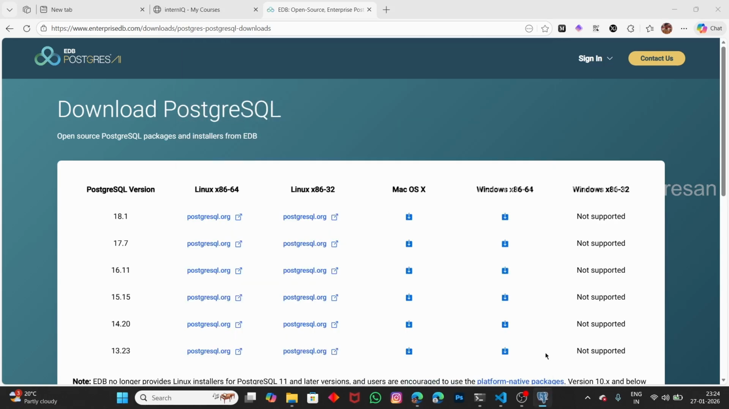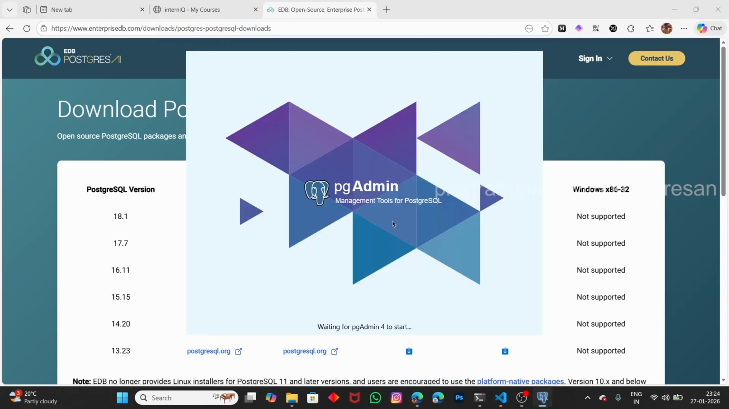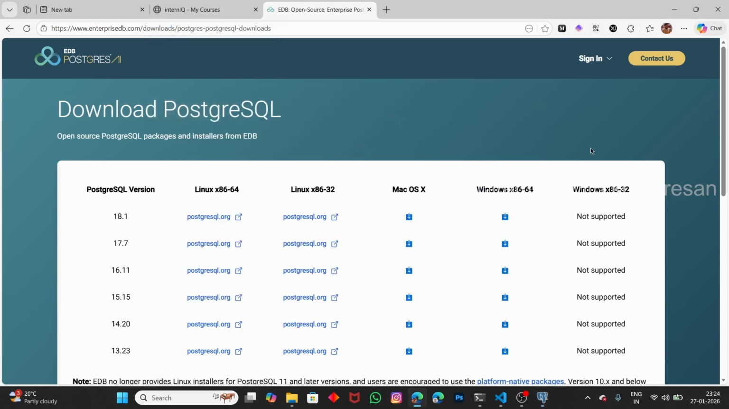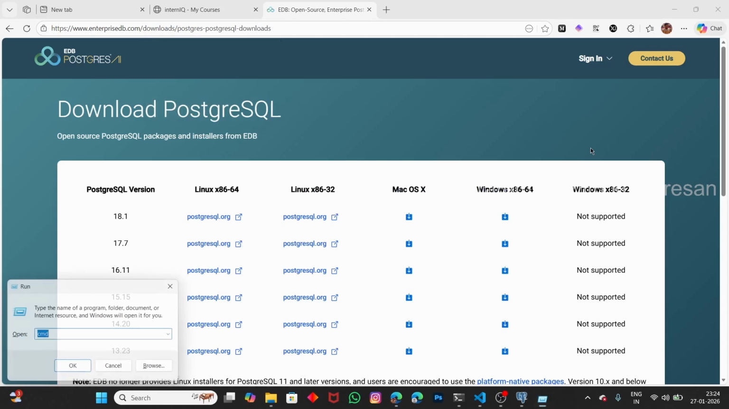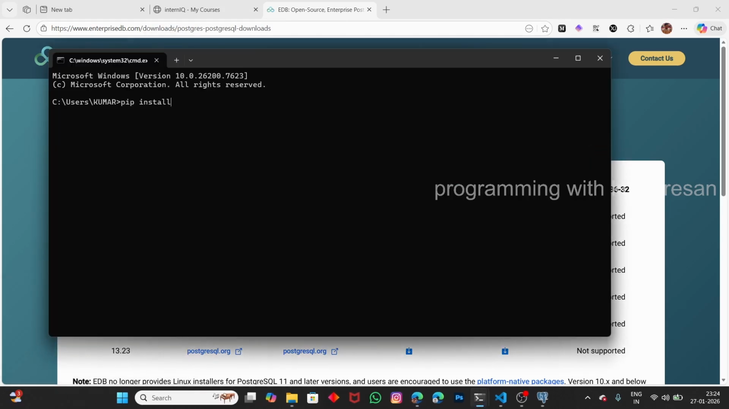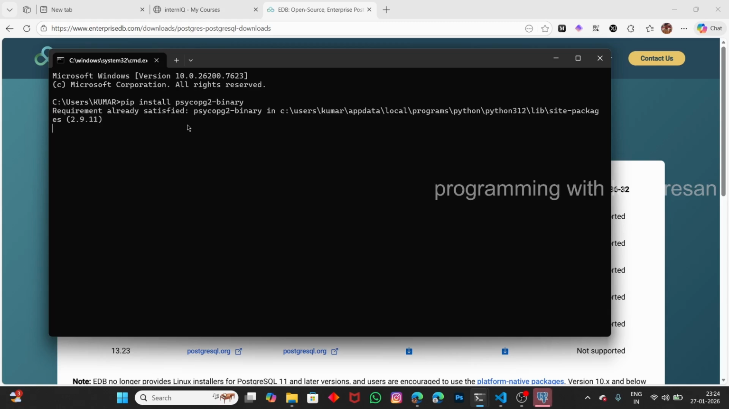pgAdmin provides the interface that we can use to interact with PostgreSQL. While it is opening, we need to install a Python library so that we can interact with PostgreSQL. Just type pip install psycopg2. I hope it is psycopg2-binary. This is the library that we need, so make sure you install it. Here it says requirement already satisfied. Then let me close this terminal now.